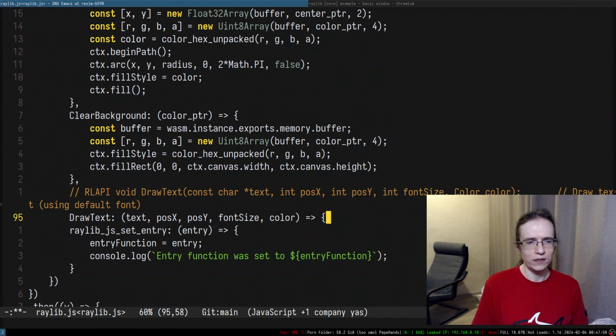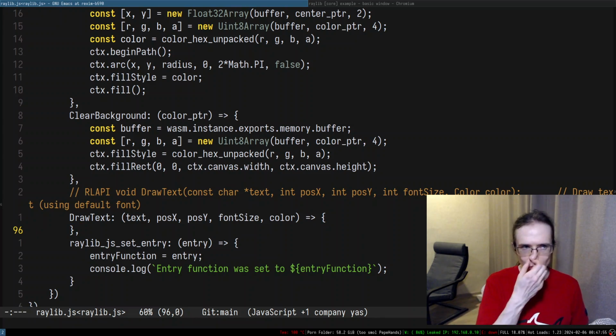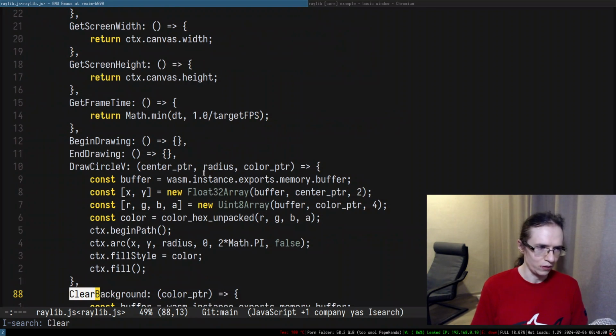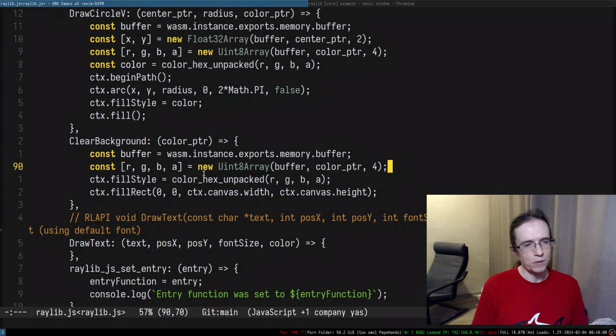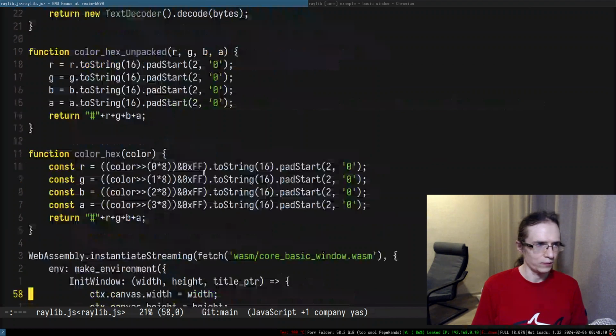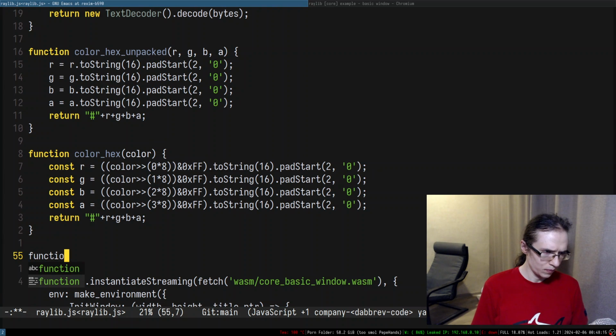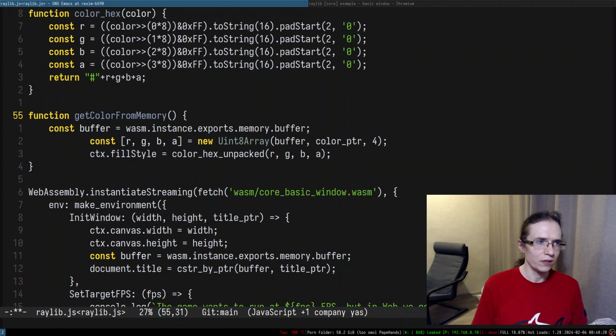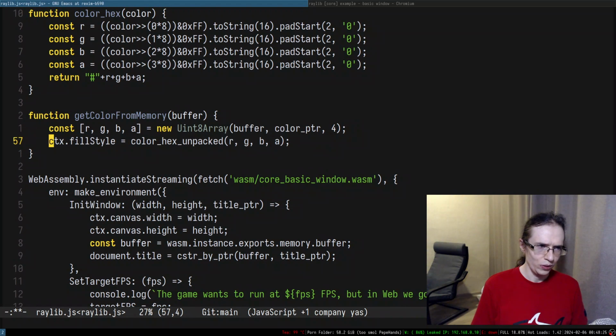color. And by the way, do we have a function that extracts the color by the pointer? I think we should have it, all right, because that happened several times already, specifically in clear color. So it would be nice to just factor out this entire stuff to a separate function. Get color from memory. And in here, we're gonna have a buffer, the memory buffer, and so we just return that.